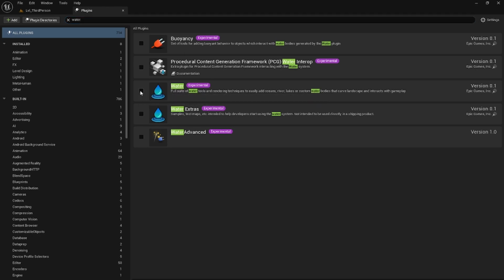You select what you want. A lot of times when you enable a plugin, it will tell you that you need to restart Unreal, and you just select that down here and it will enable the plugin and restart Unreal.